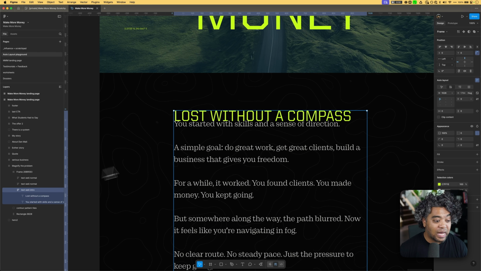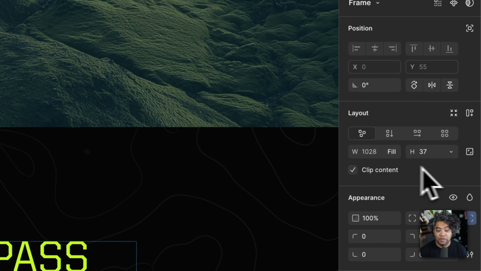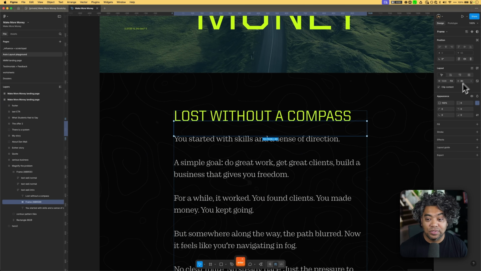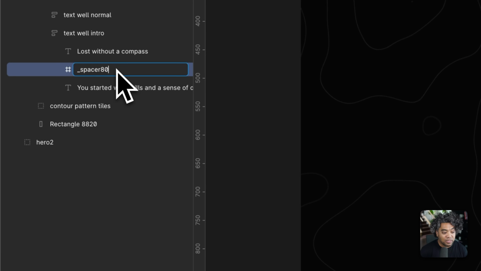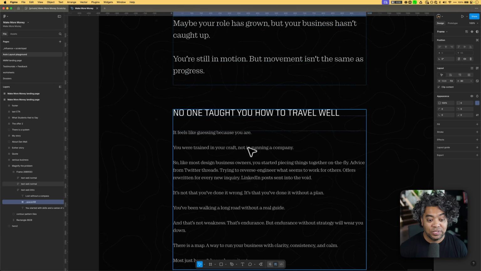What I tend to do is I like to have a frame that I draw in here. I will fill the container with the frame. I'll set the height manually, 80 pixels, 120 pixels, something like that. Rename the layer spacer, and sometimes I call it spacer 80, knowing that that's an 80 pixel spacer. And then wherever I want space, I'll control it manually with a frame that has a manual height. So that's what I'll do.